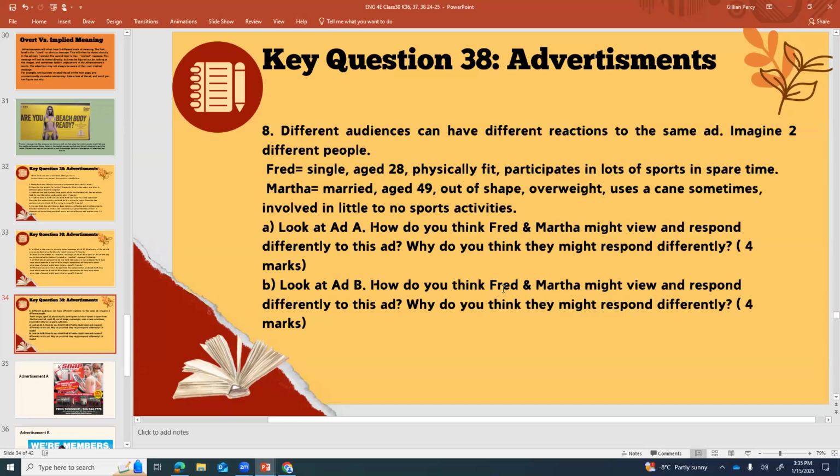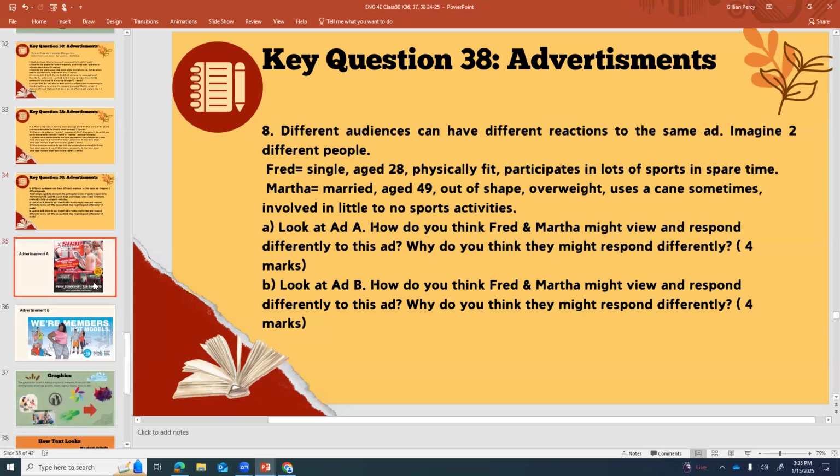How do you think Fred and Martha might view and respond differently to ad B? And why do you think they might respond differently? Okay, so now here are the ads.